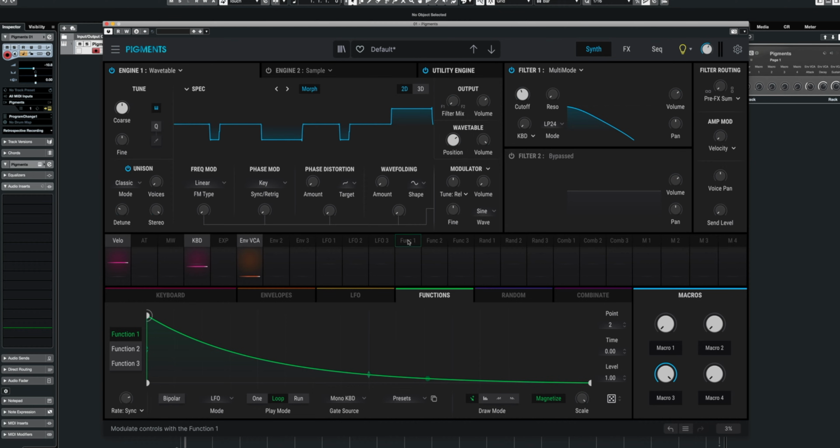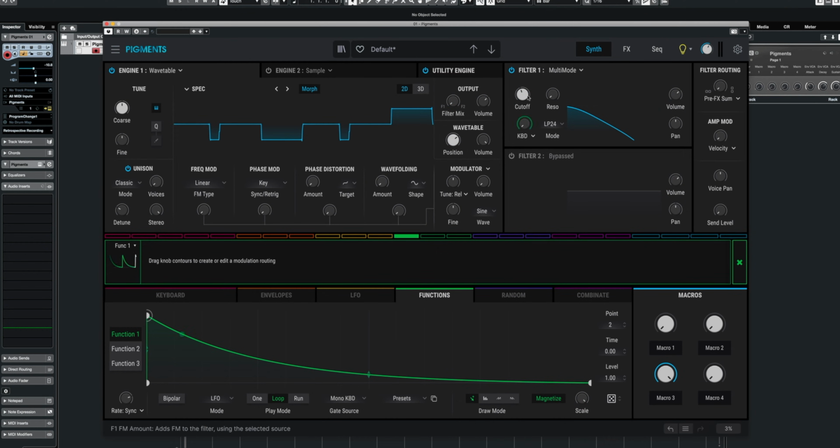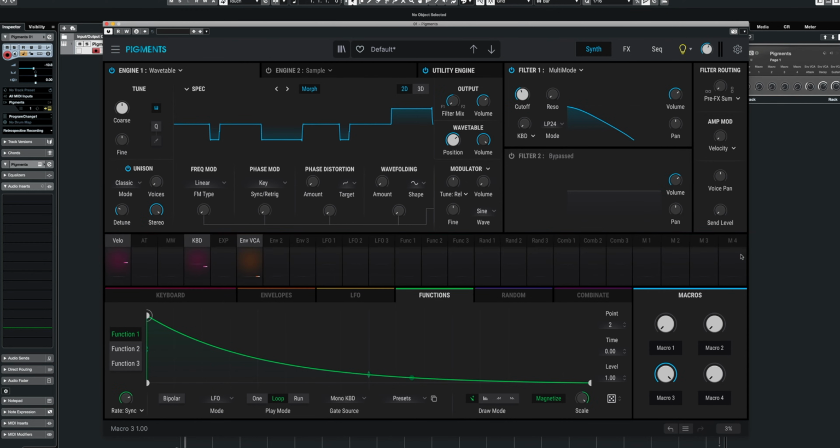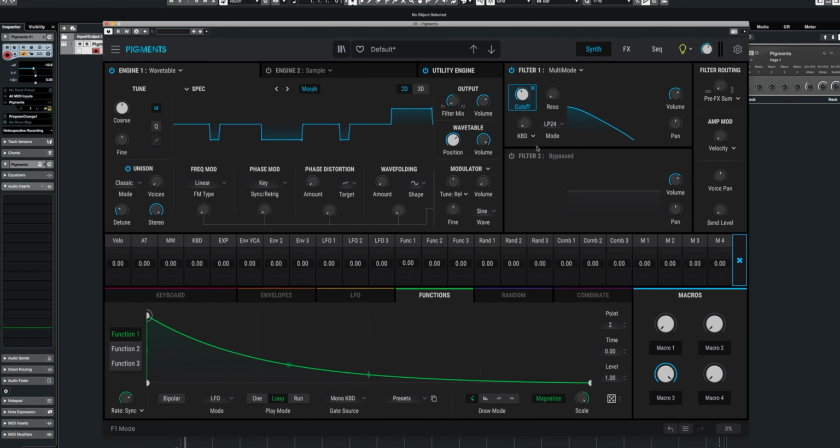And we can map this to the cutoff just by clicking function here and then going into the parameter that we want. We can see it lights up green, and it is now modulating our cutoff based on that speed. Another way that we can do this, if we get rid of that, is we can simply have the function set up as we want, and then click the plus icon, go to function 1 and just slide up, and you can see that'll do exactly the same.